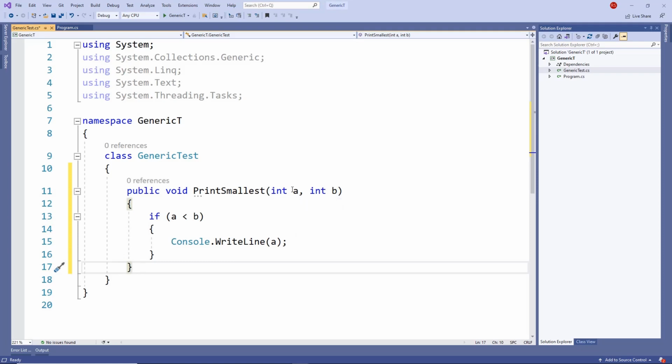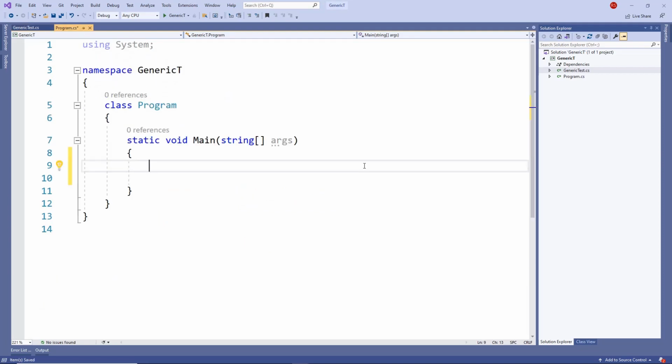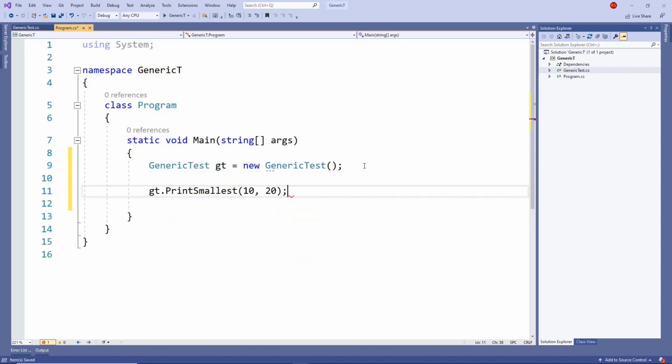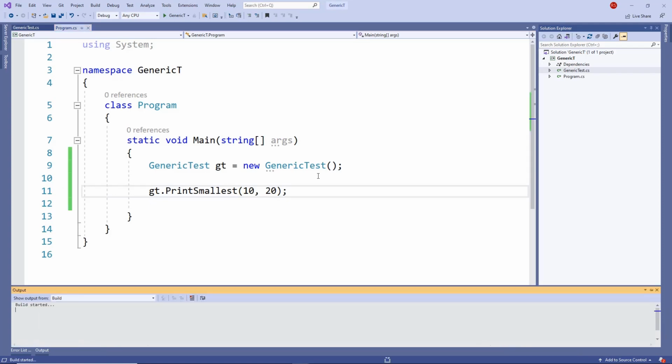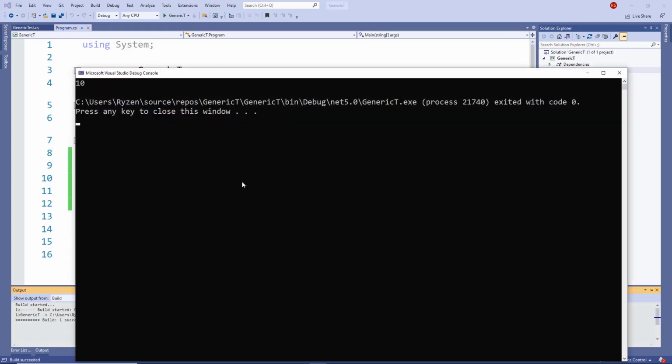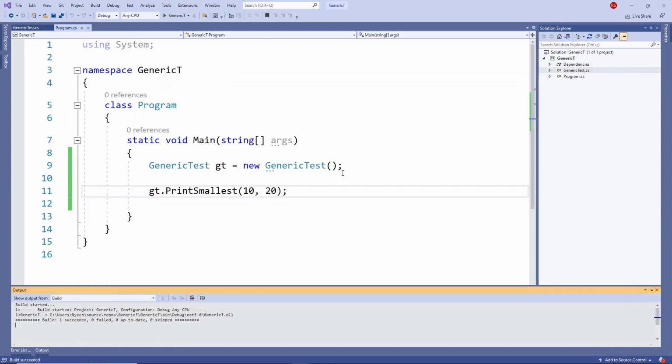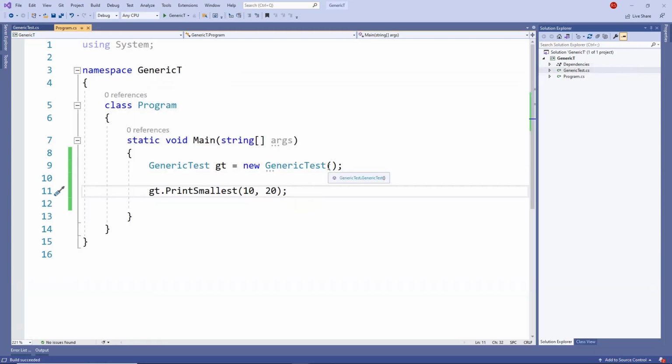So if I create a function to print the smallest number between two parameters, I would write something like this. Now, from the main program, I would have to create an instance of that class. And then I would pass two numbers, 10 and 20. And this would work just fine. The function prints 10. But what if I want to pass a float, for example?